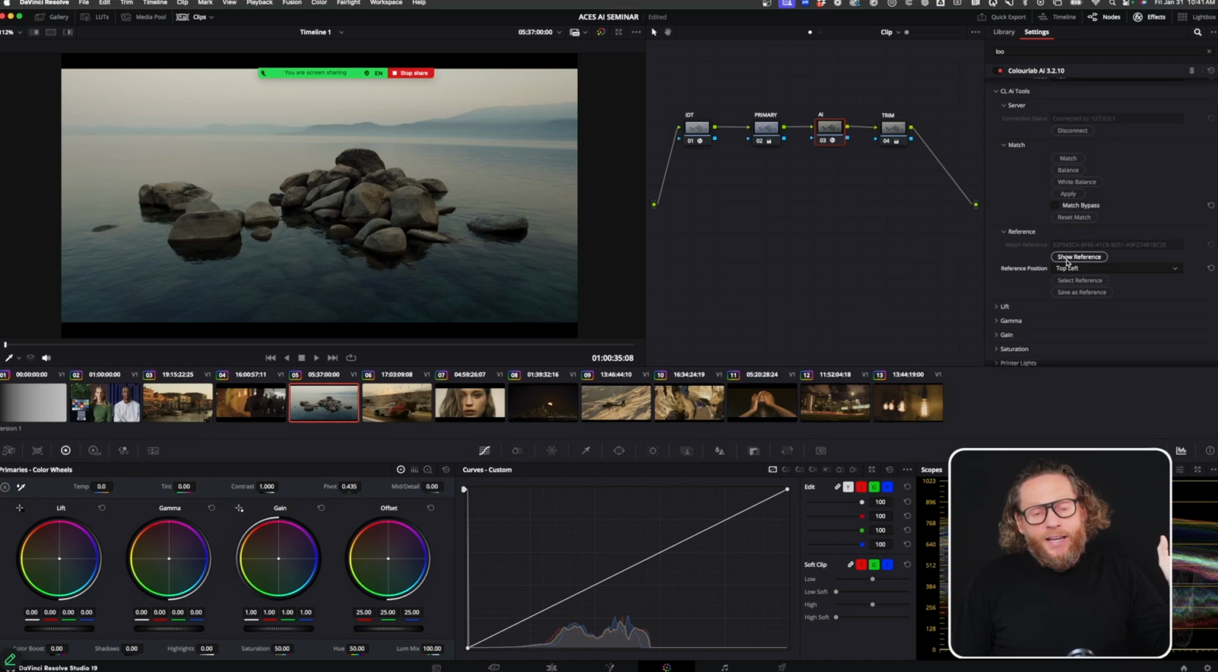Now look, it grabbed it as a primary. It didn't grab it post-LUT. It grabbed it pre-LUT. That's also very important, because if you put the AI node post-LUT, it would wait for the LUT to do its job and then grab it as a reference. You don't want that, because then it's going to try to match LUT on top of LUT. So that's why I say in front.